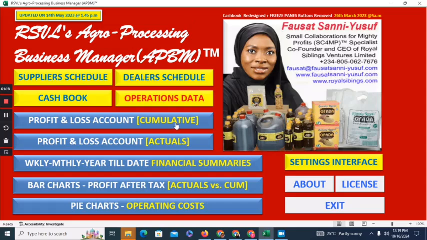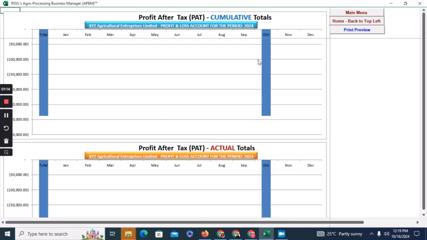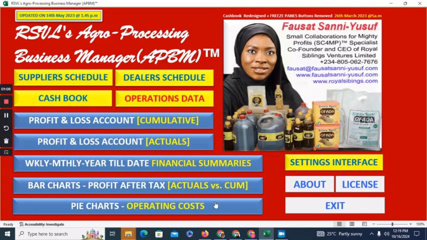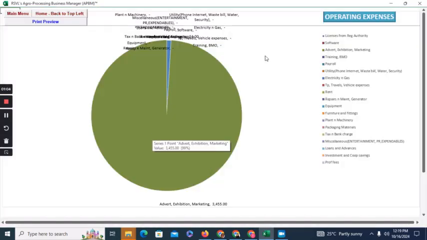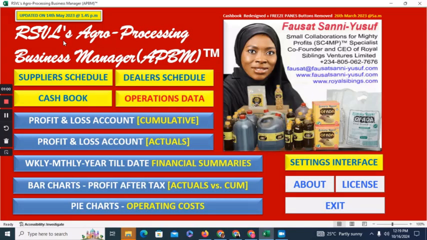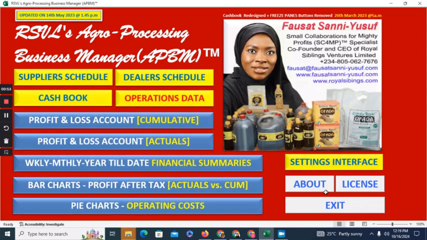All right, so again, back to the menu. Then you see the bar charts. The big bar charts show you how things are happening in the cumulative format as well as the actual totals format. You can also print those out, and then you have the pie charts, which also show you how you are doing, but in a different way. So these are all things we're going to explain in more detail in the individual videos for each of the interfaces.